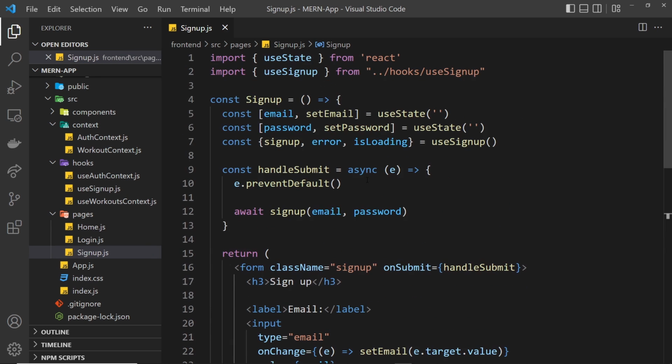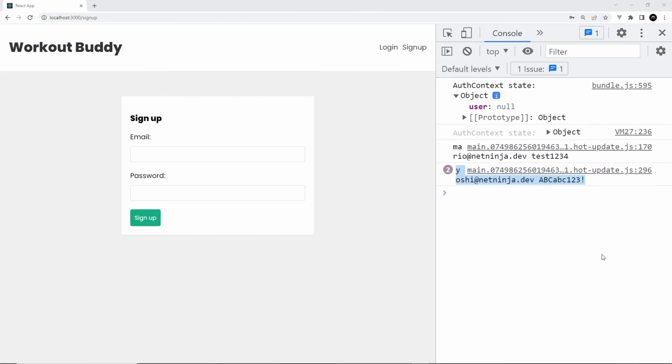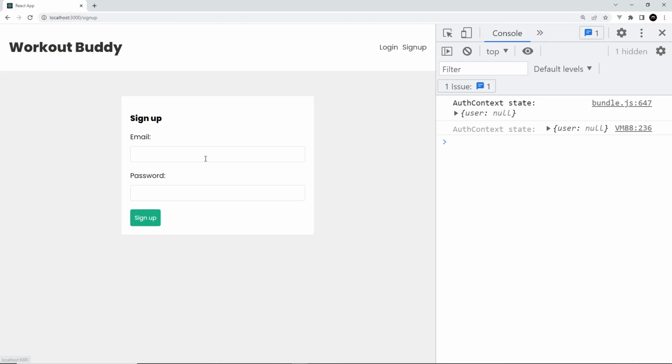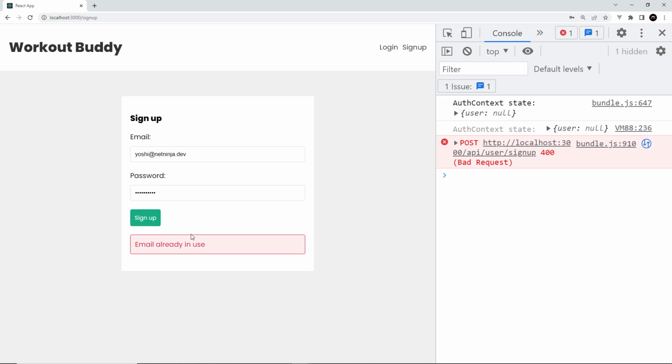So now let's save this, cross our fingers, and see if this works. So then what I want to do now is just quickly refresh. I'm going to try signing up with someone that already exists. So yoshi@netninja.dev. And then I'm going to do the password as ABC, capitals, lower, ABC, 1, 2, 3, and exclamation. So the password is correct. The email is correct. They already are signed up, so we should get an error. So sign up, and we can see email already in use.